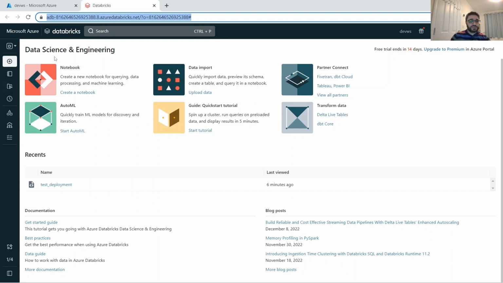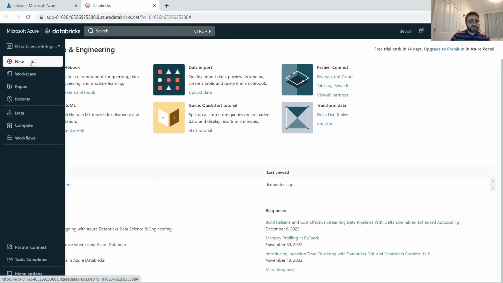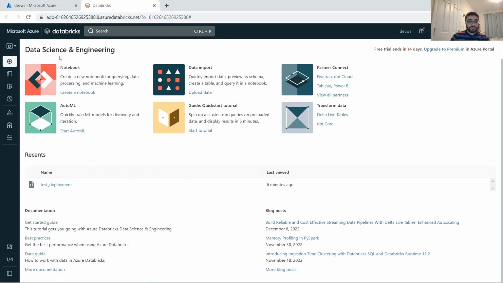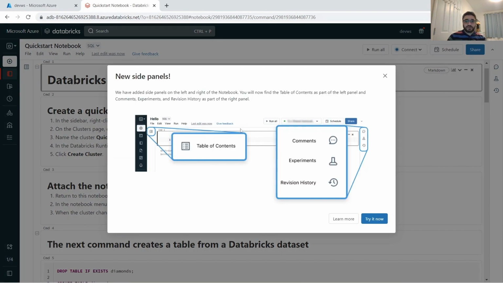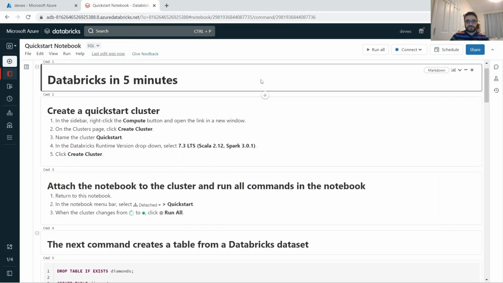All you need to do, you see here, switch to data science and engineering if you're not already there, and then you're gonna see quick guide, quick start tutorial. This is what we're gonna do. So we're gonna click start tutorial, and it will create a notebook. That's the notebook here, right? Now this is just a new feature, like tip of the day kind of thing. Anyway, this is the quick start tutorial.